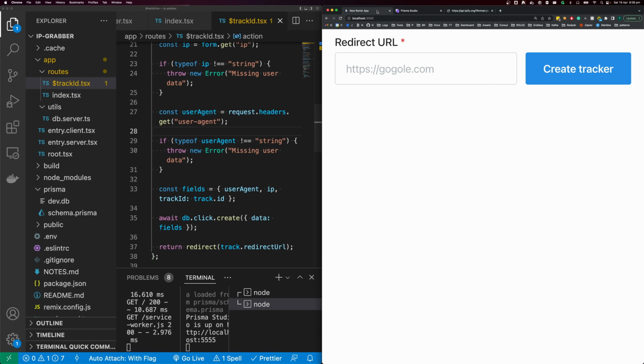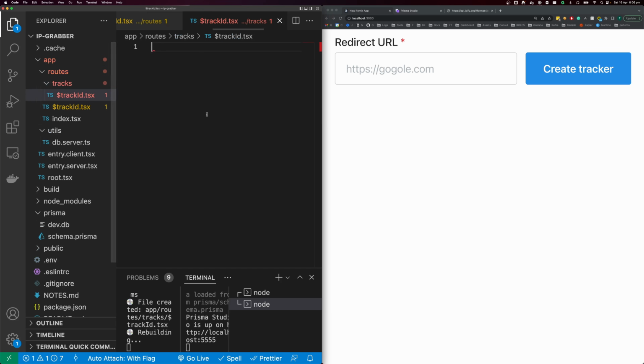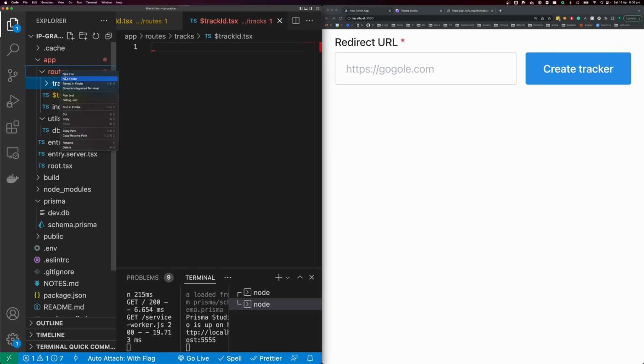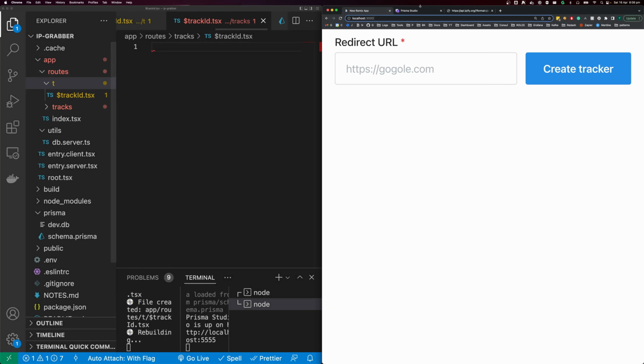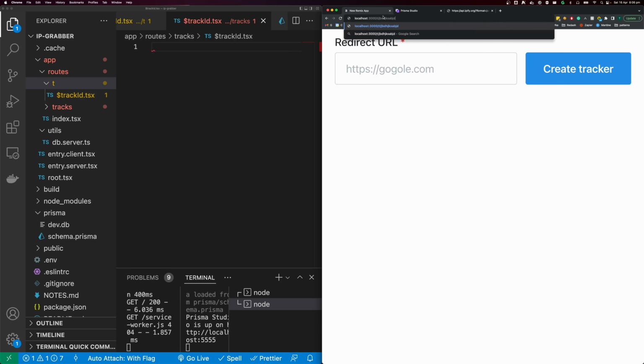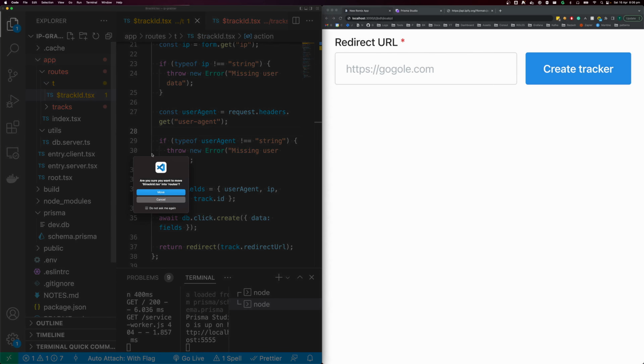So I just want to set the URL for this as /tracks/trackID. So inside of routes, I'm going to create a new folder and I'm going to call this folder tracks. And then I'm going to create a new file inside of tracks and I'm going to call this $trackid.tsx. So if this was confusing for you, you could create a new folder in here, for example, and call this T. And then inside of your T folder here, you could move this track ID. And then when you redirect, it's going to be /t/random track ID instead of just root domain /random track ID. I'm going to move this back out into my routes and I'm going to delete this T folder.